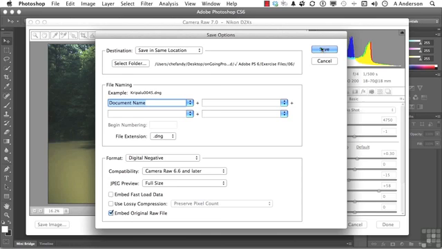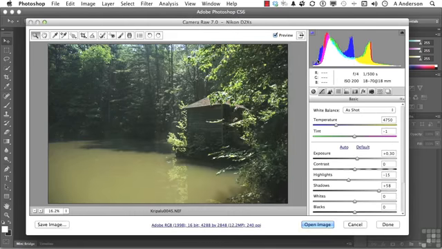Go ahead and click Save, complete the process. So if you don't want to go into Photoshop and you don't just want to save it back into the Bridge, Save Image is your way to go. On to the next.